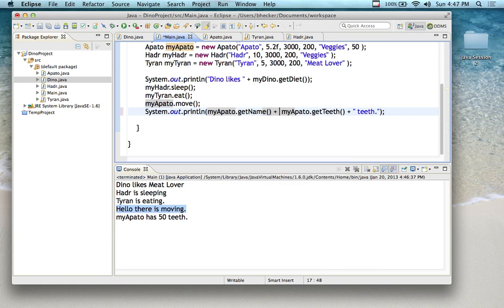And let me put a string in here to concatenate it correctly. I just put a blank space in there so I can. So get name, so I can put a space in between the two outputs. So let's see.